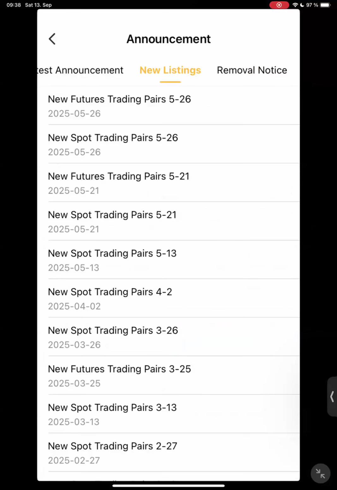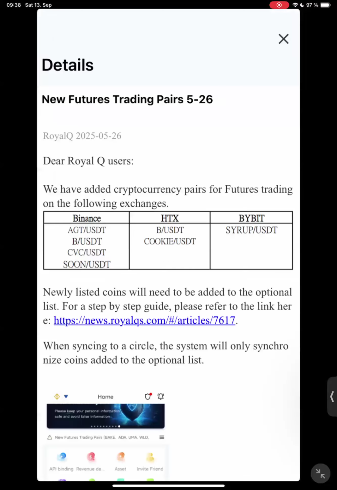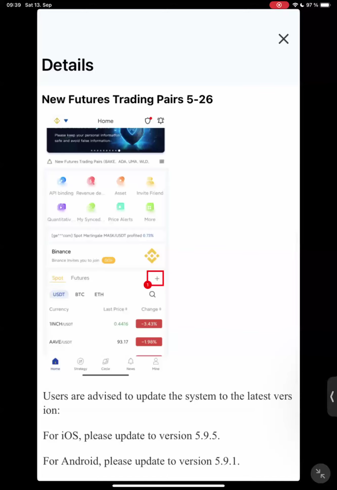Now let us move to new listings. Under the new listings, you would see the new pairs or new trading coins that RoyalQ has added. Sometimes there are new coins that have been added on the exchanges. They add them for us. Sometimes too, the coin is already existing, but they add it because of the momentum they are seeing on that coin. Now, when you see new coins being listed on the RoyalQ app, it doesn't mean it's compulsory for you to trade them or for you to even add them. But if you are interested in adding them, they have illustrated how to do that.